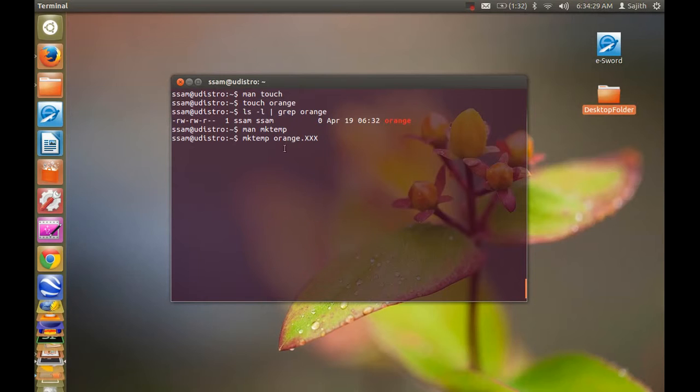So I'm going to create a temporary file orange.xxx. The x's at the end, you can see three of them, are actually the random parameters that mktemp is automatically going to populate. This is for the purpose of avoiding collisions for file creation. mktemp makes sure that the random parameters are generated in such a way that the orange dot file that we are going to create won't collide with any of the existing files in the system.